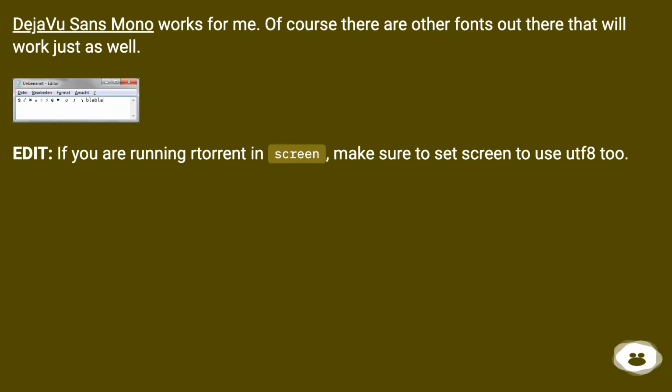DejaVu Sans Mono works for me. Of course, there are other fonts out there that will work just as well. Edit: if you are running rTorrent in screen, make sure to set screen to use UTF-8 too.